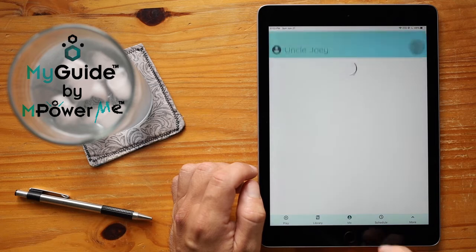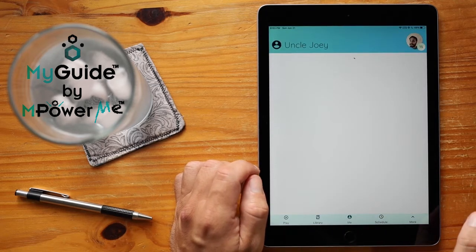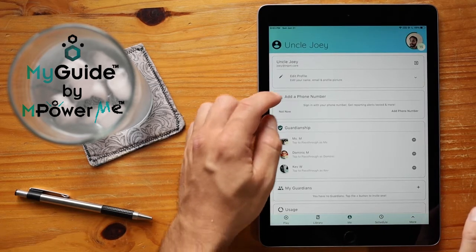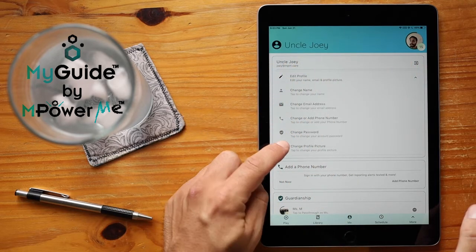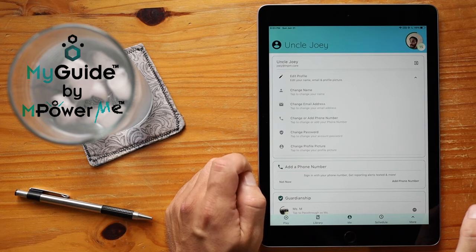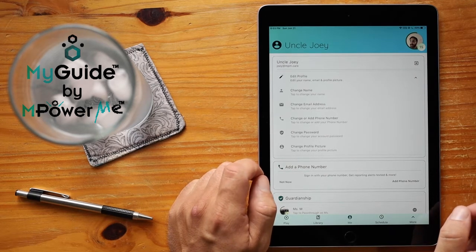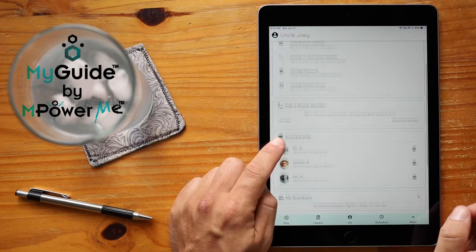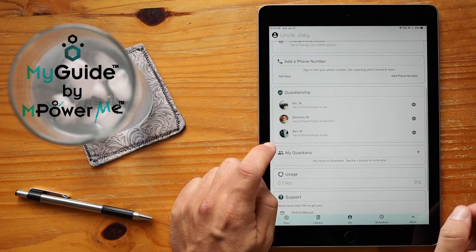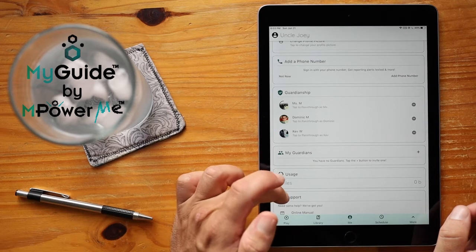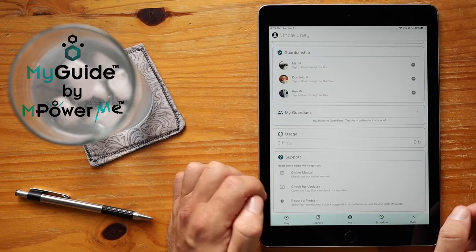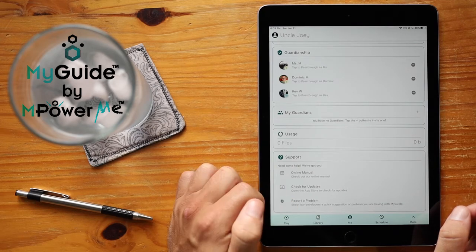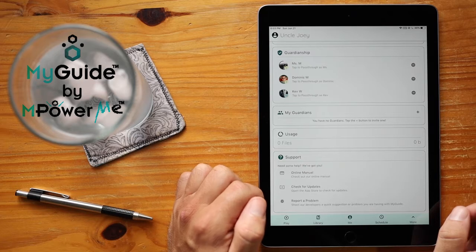Let's check out the Me tab. Here is where you can find and edit all of your user information, such as your profile name, email address, phone number, password, and profile picture. MyGuide does support GIFs, by the way, so feel free to add one as your profile picture. Guardianship is where the user can add an individual who will have access to the user's MyGuide activities and responses. At the bottom of the Me tab, you can also access the online user manual, as well as check for updates and report a problem if you have any.